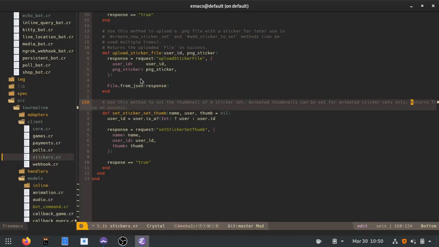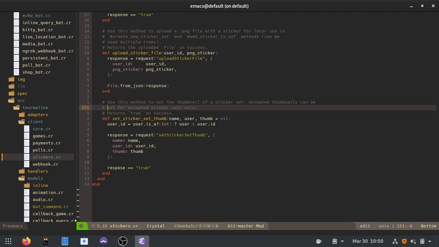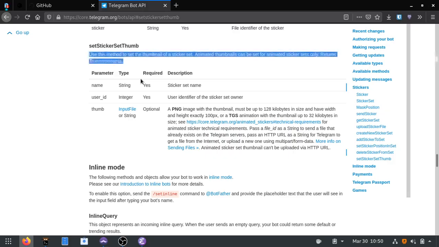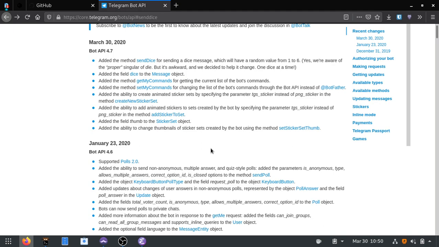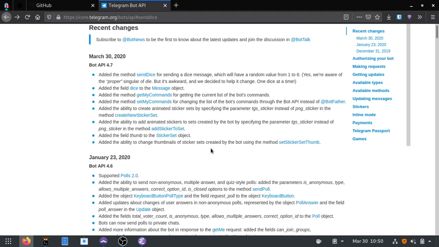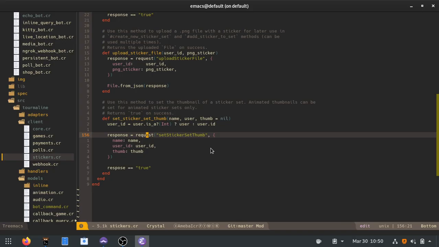Good thing the bot API is fairly well documented. I would not want to deal with commenting all of these things by myself. Animated thumbnails can be set for animated stickers only. Okay. Set sticker, set thumb. Done. And that's it. That's all of the updates.